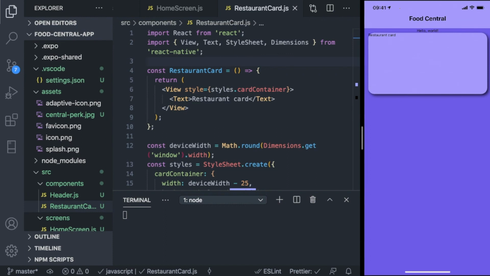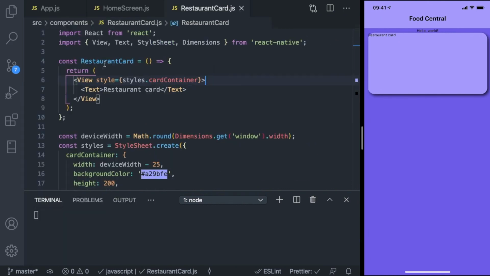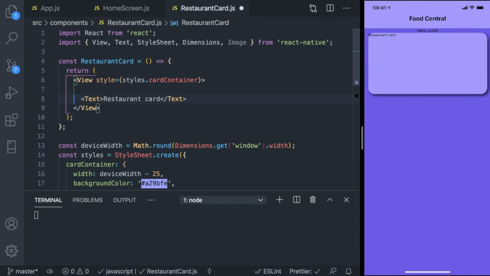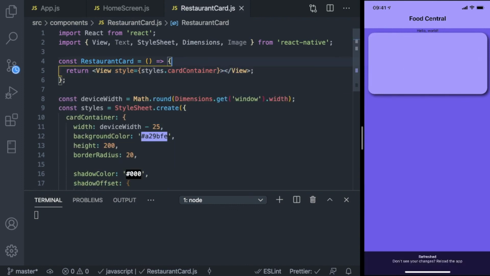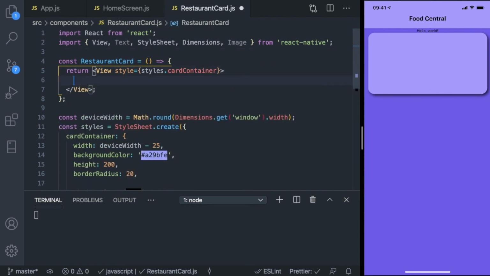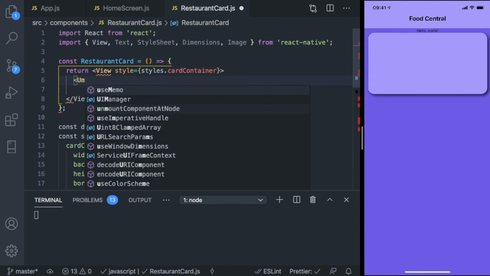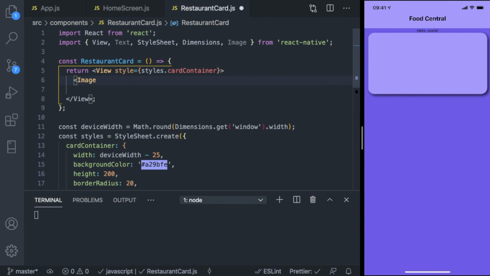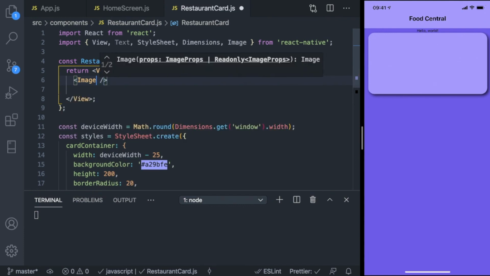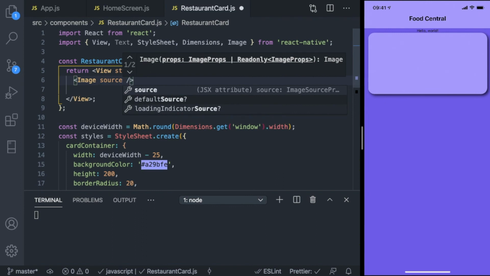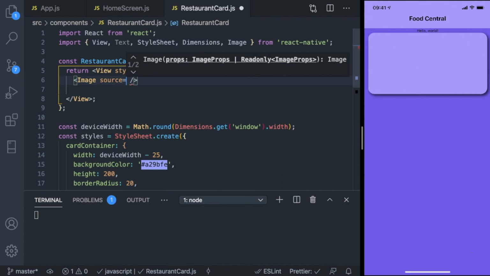Okay, so first we have to import an image. So to do that, I'll get rid of this. So we have to import Image from React Native. I'm just going to get rid of this restaurant card text, save that. Okay, now that's neater. And then to import an image in React Native, you can just put Image here in a self-closing tag, and source equals the path of that image.